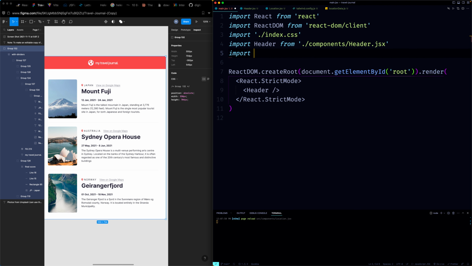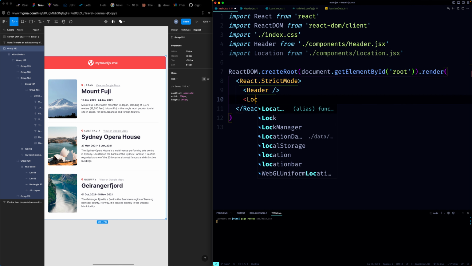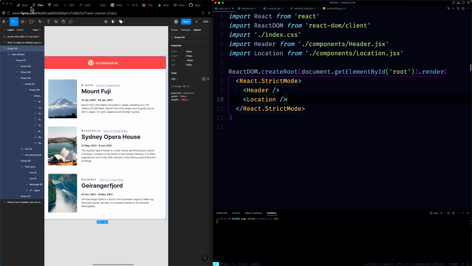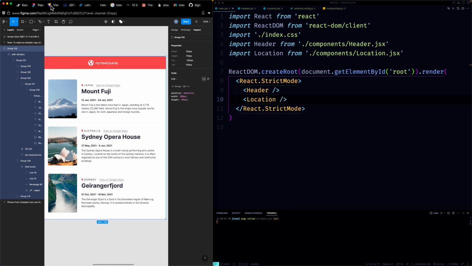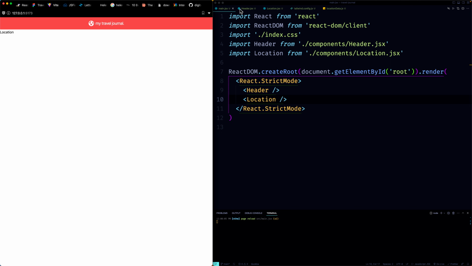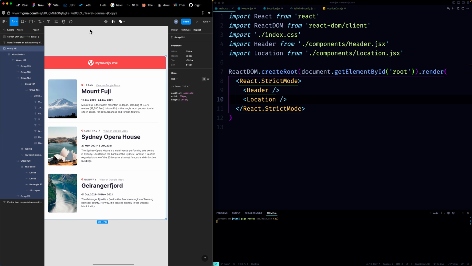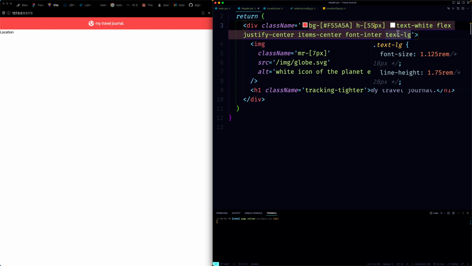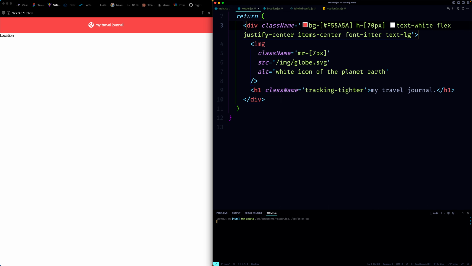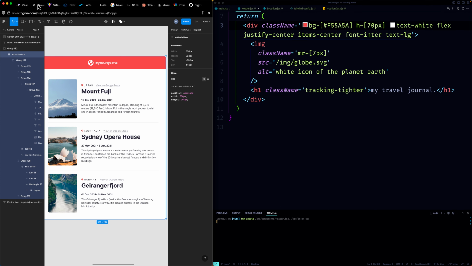So we can import Location, not location data, Location from our components.jsx. And then we can go here and say Location. And then let's see if we get it. And we do get it right here. So it's exactly what we wanted. And now I think this is a little bit taller on that screen, so I want to say 70. Yeah, that looks a little bit better.